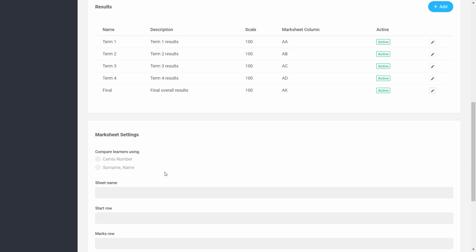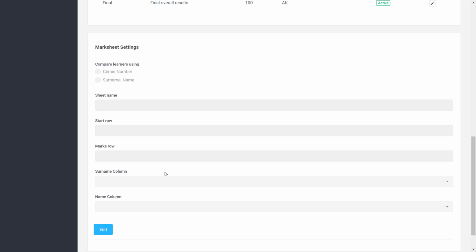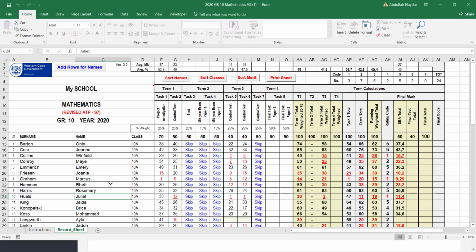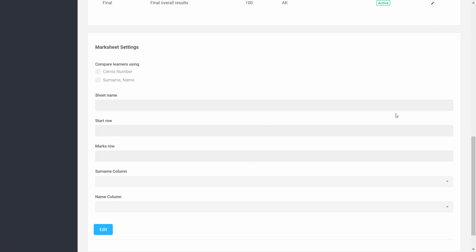Once that is done, now we move over to our Marksheet settings. And in our Marksheet settings, it will ask us whether we want to read by learner name or whether we want to read from our CMAS number. In the case of grade 10 and 11, we do not have CMAS numbers on the Marksheets. However, on grade 12 and grade 8, 9, we do have CMAS numbers on there. So in that case, we will use the CMAS number.